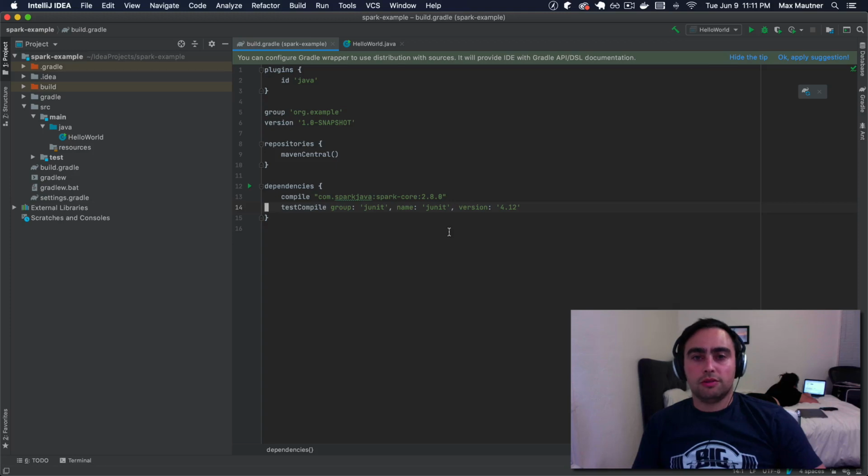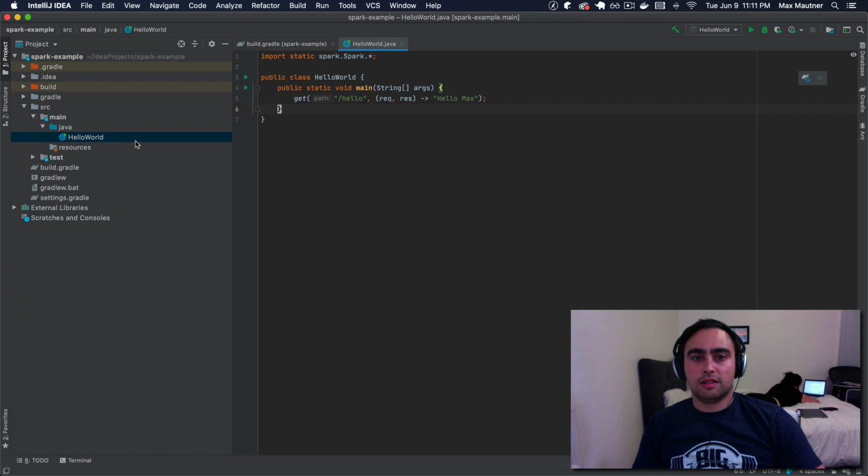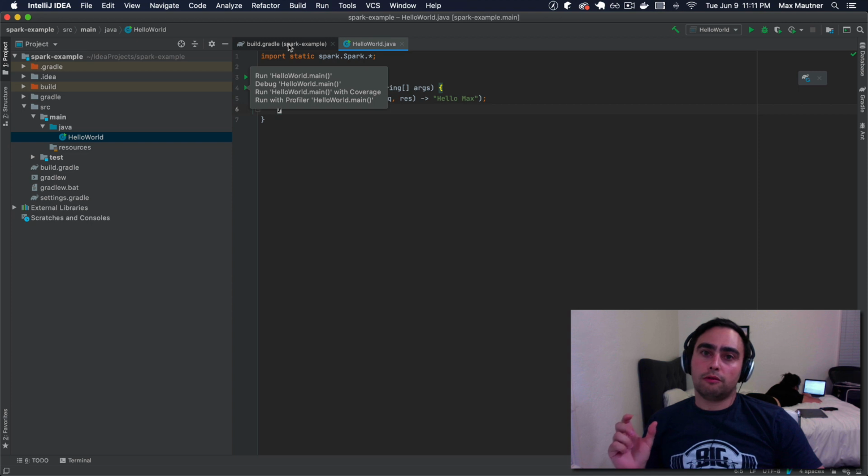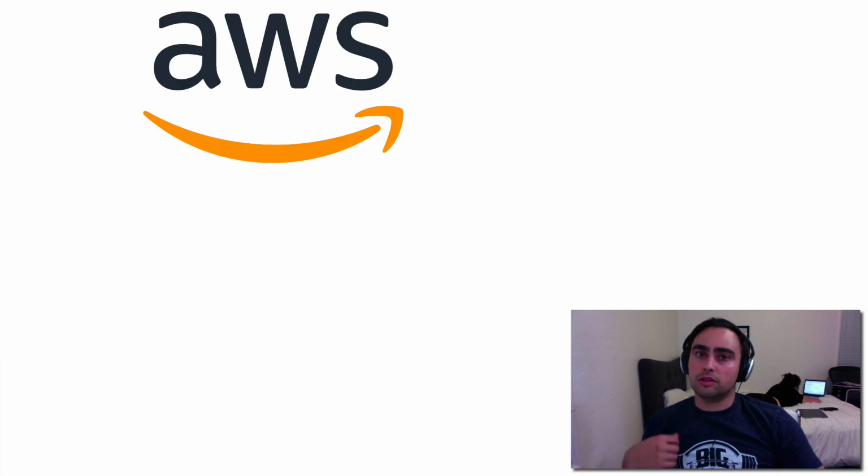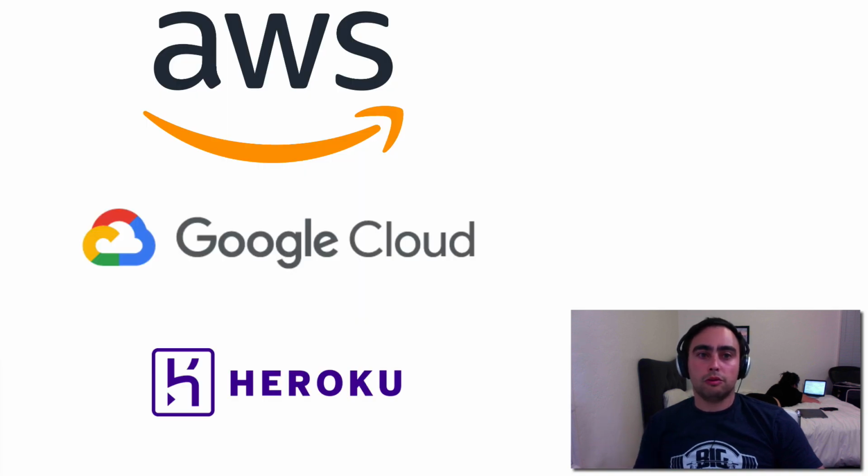So I'm going to continue with the previous demo of creating this very simplistic Java web app using the Spark framework. But this time, instead of just running the web app within IntelliJ, we want to be able to create a fat jar or uber jar that contains all of the necessary Java dependencies and create a single jar file that can be uploaded to application runtime environments like Amazon Web Services, Google Cloud, Heroku, what have you.